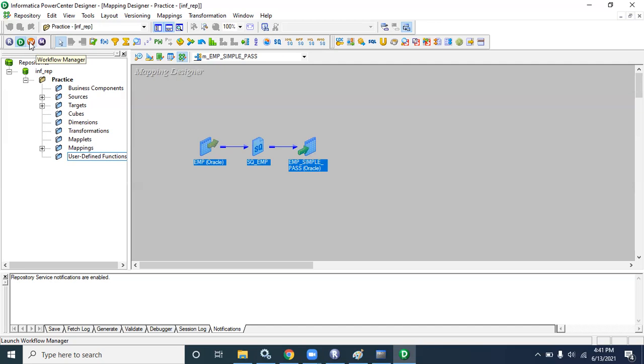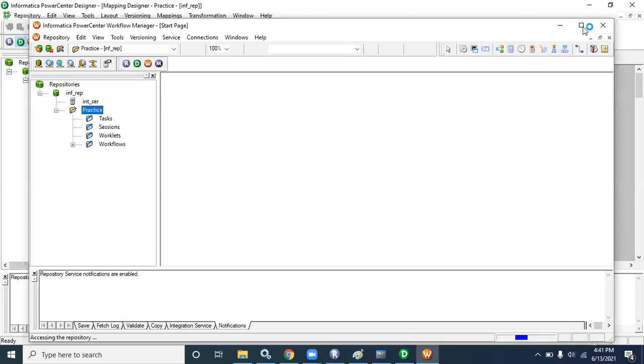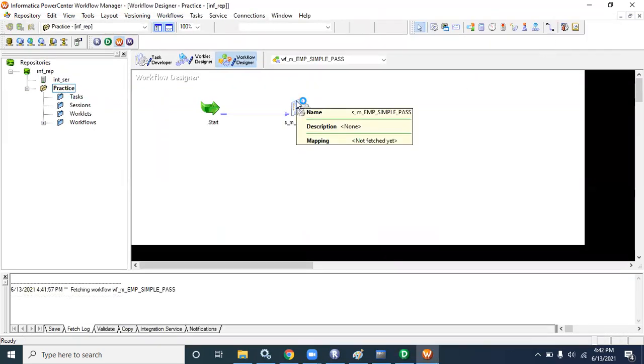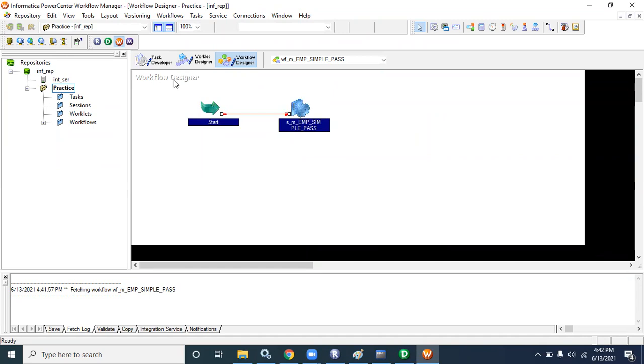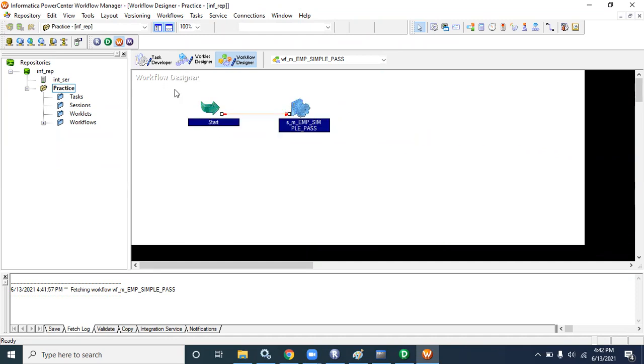Workflow: W is the workflow manager. Once the ETL program is created, we need to run the job. For that reason, we build the job, which in Informatica we call a workflow. In the workflow, you can call that program. M stands for mapping. We can call that program, define the dependencies, and give each connection.